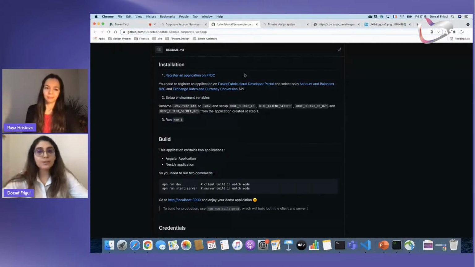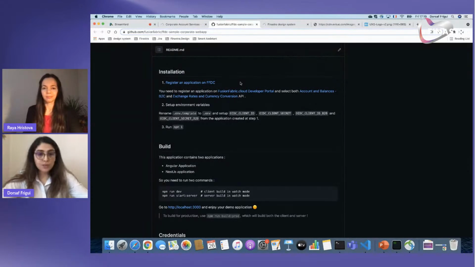And the first step is to register your application on FFDC. So what is FFDC? FFDC is Finastra Platform as a Service. It helps developers build applications faster by letting them access the APIs, and also helps them publish the application to the store so that it will be visible to Finastra's customers, and why not, who might be interested in buying it.